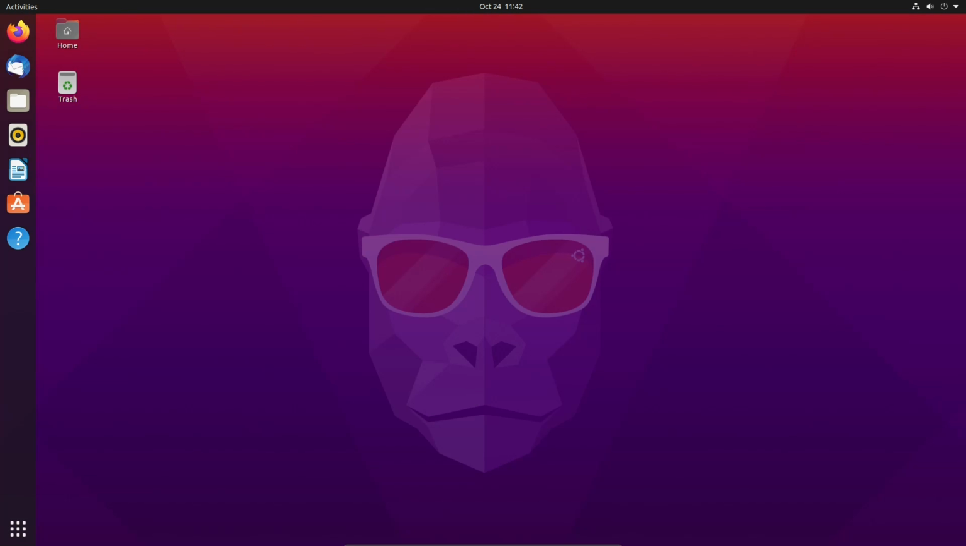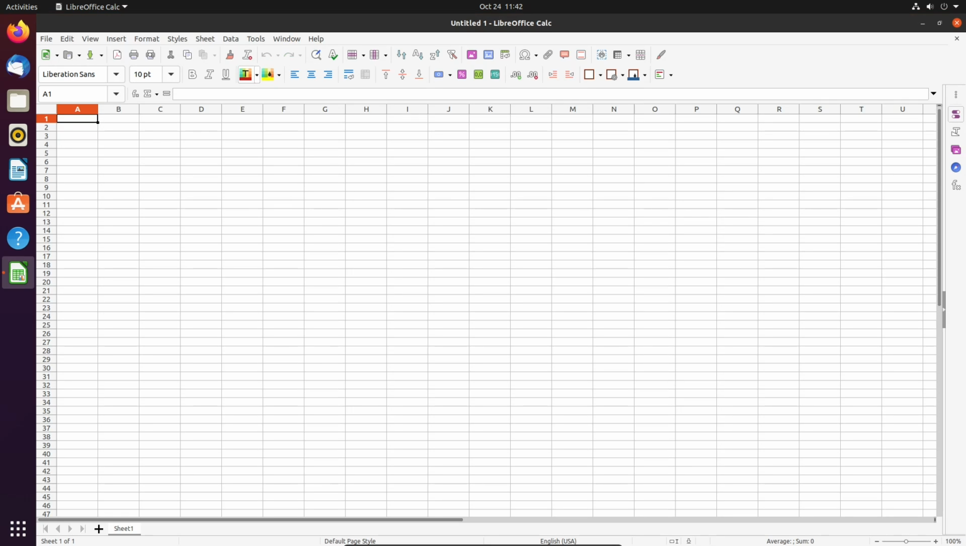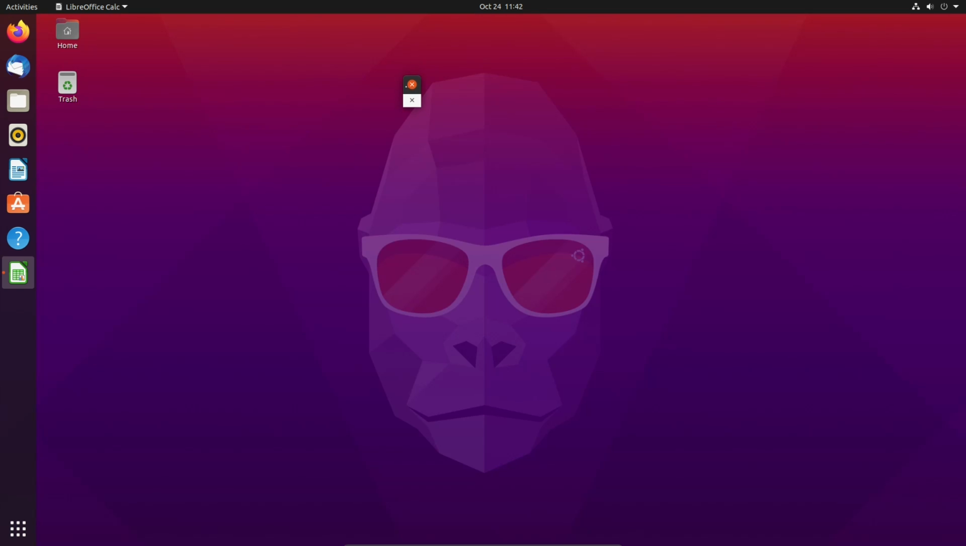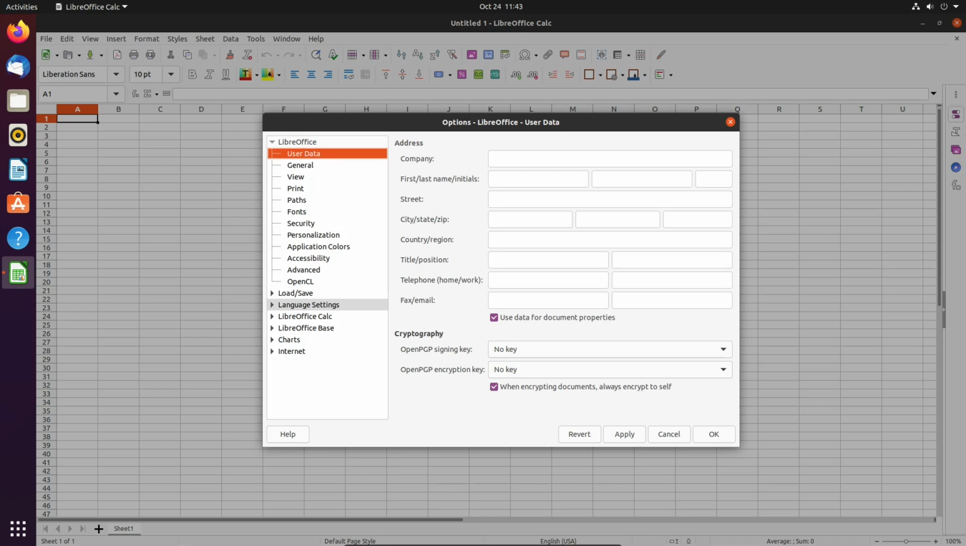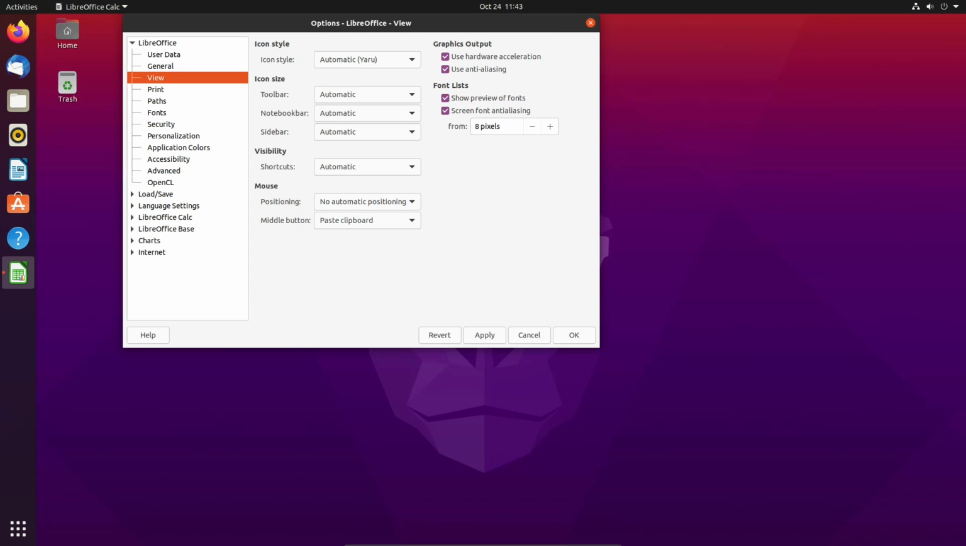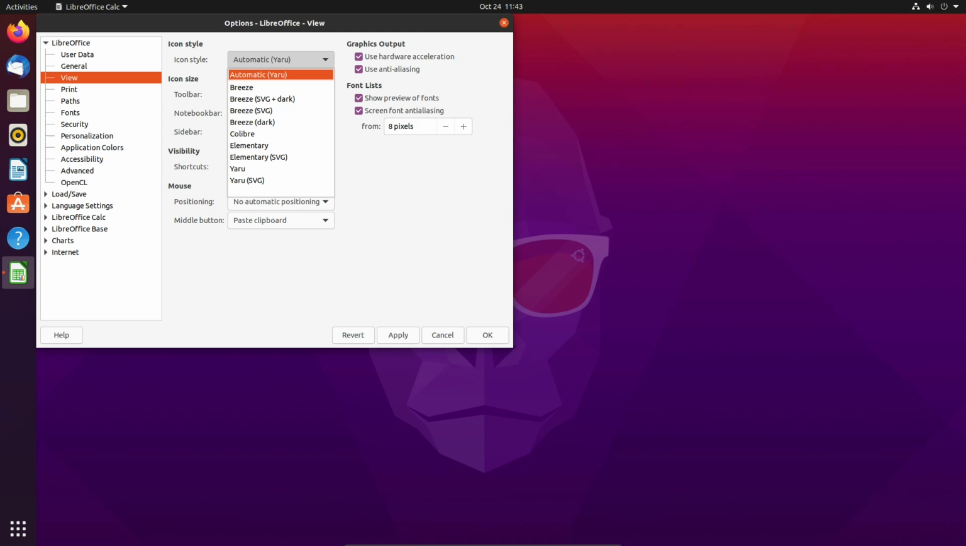And speaking of LibreOffice, it now ships on Ubuntu with a new default theme that I guess you could say integrates with Ubuntu more. Like, it doesn't really stand out as a different application. It almost looks like this application was developed by the Ubuntu devs as well. So if we go into tools and options, I can show you this new default icon style. So here you go. It's this one right here.